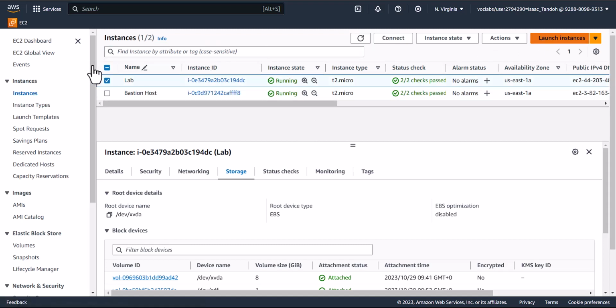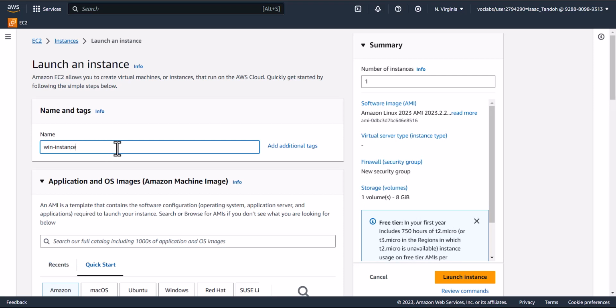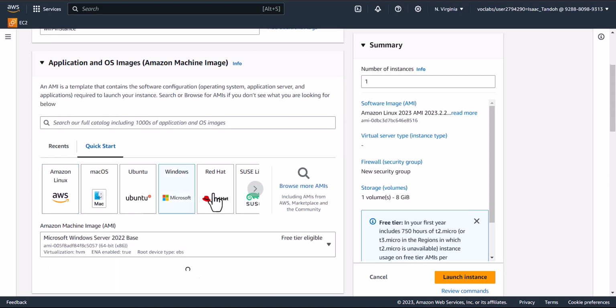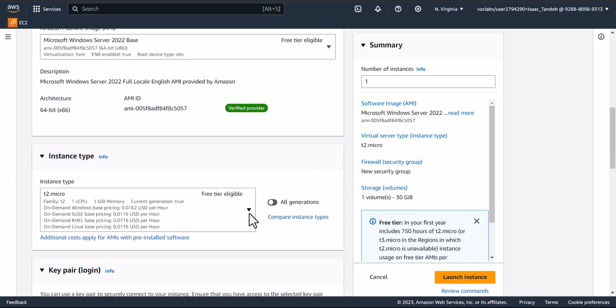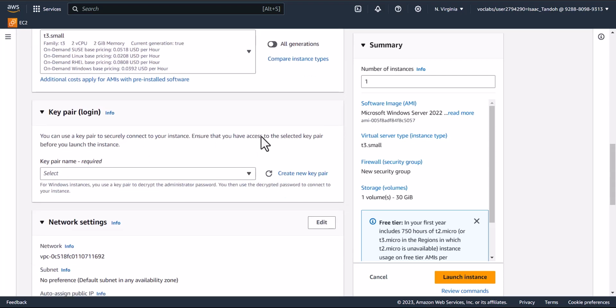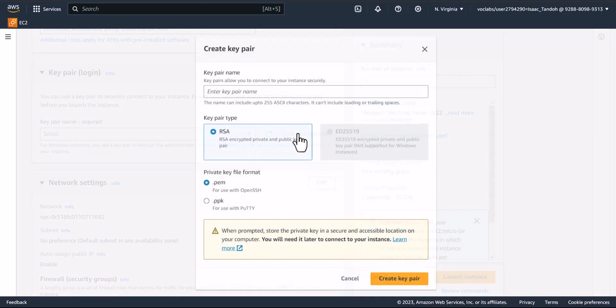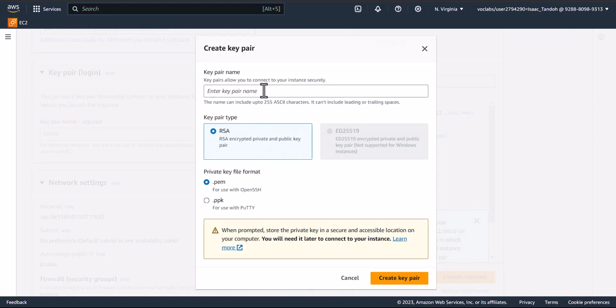So I'll go to launch instances, and we just say win instance, just for easy identification. So we'll choose Windows for operating system. For instance type, we will use a T3 small. For key pair, we'll create a key pair. Alright, so we'll create key pair, and yes, the PEM, and we'll say win key pair. Let me just put it together. Great.